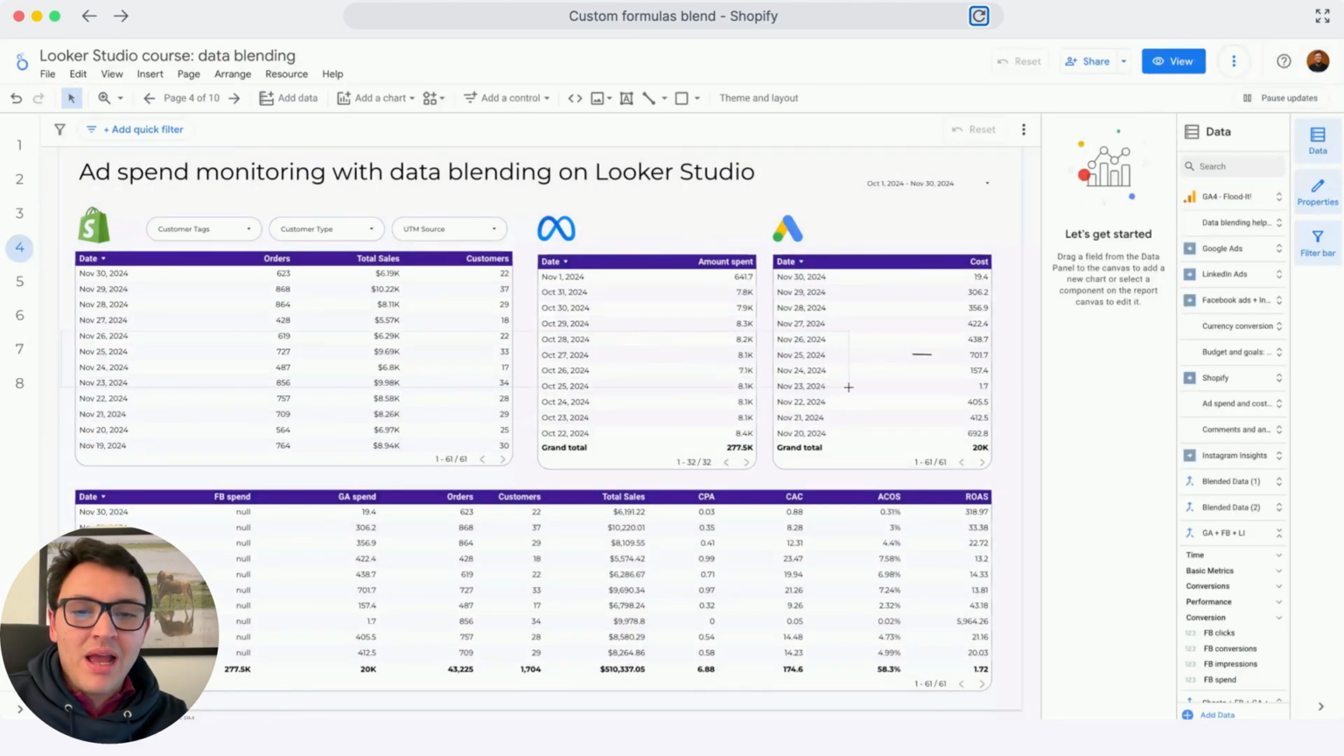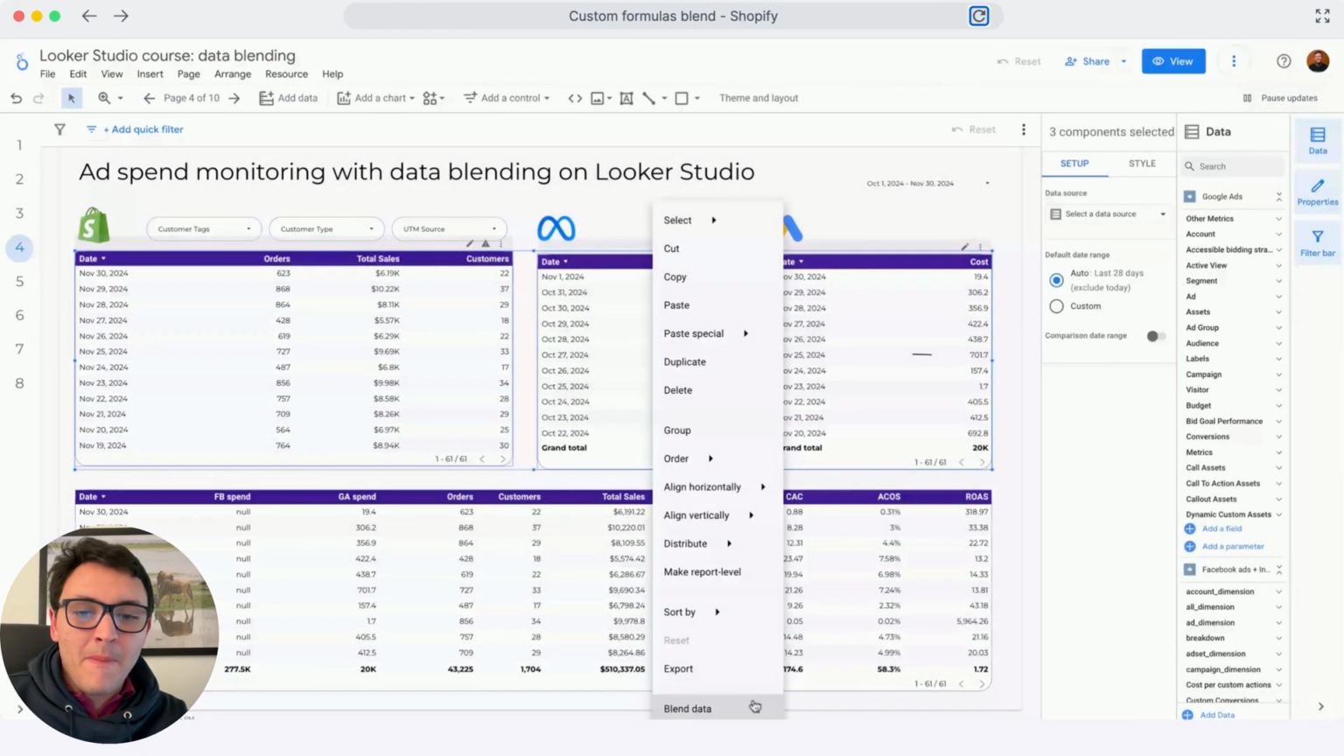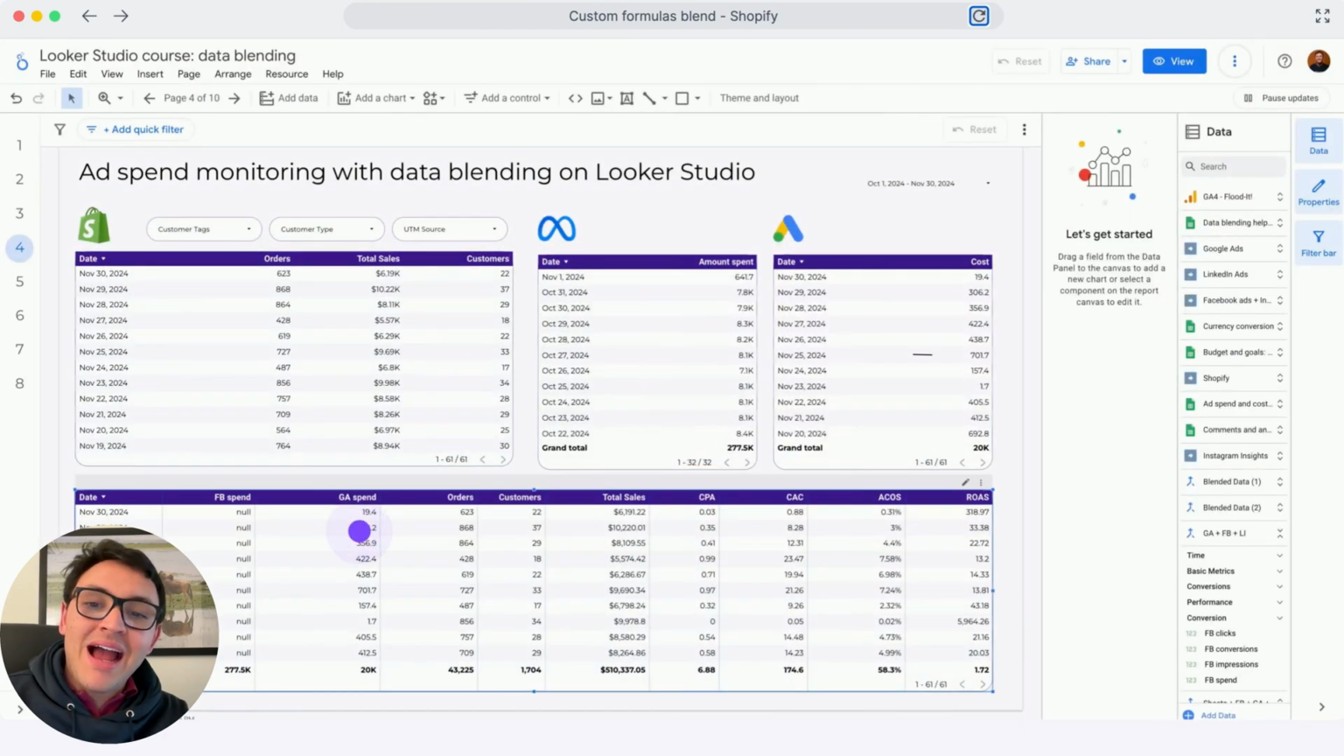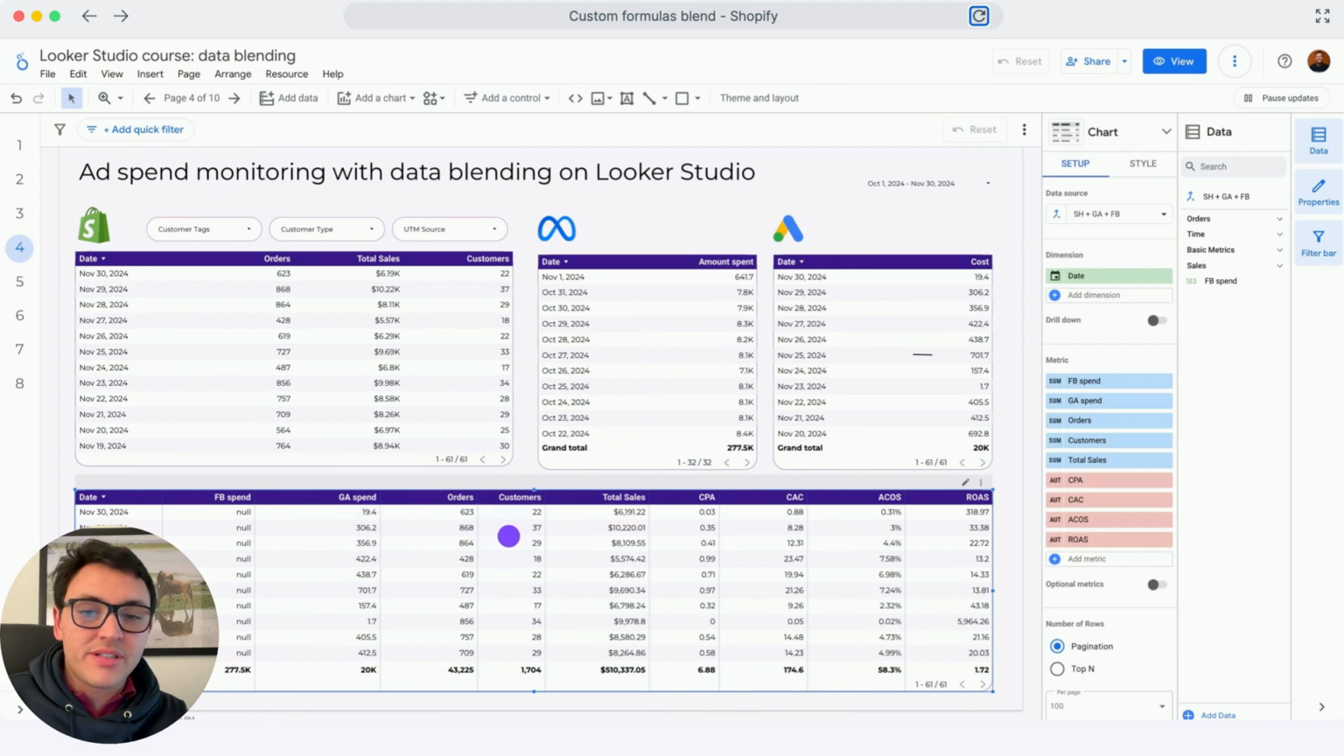I will select them all. I will do a right click and I will blend the data. This will create a new table with the blended data sources. As you can see, we have our fields from the separate data sources, and in red, I have my custom formulas. If you see them in red, technically these metrics are wrong, but they are not wrong because the data is working correctly. So don't worry about these red signs. It seems to be a visual bug from Looker Studio that they haven't fixed, and also it says that we are pushing the boundaries of Looker Studio with all this exercise.